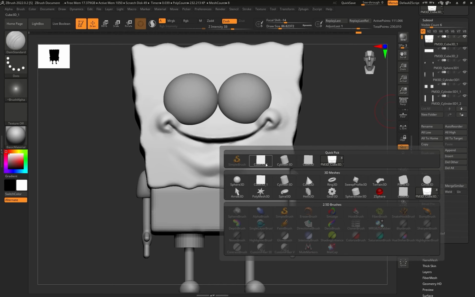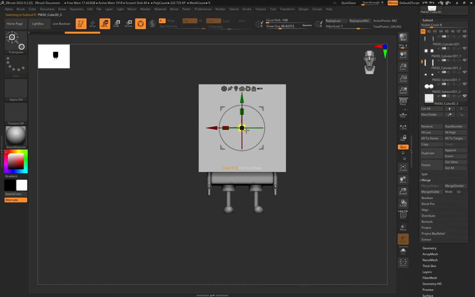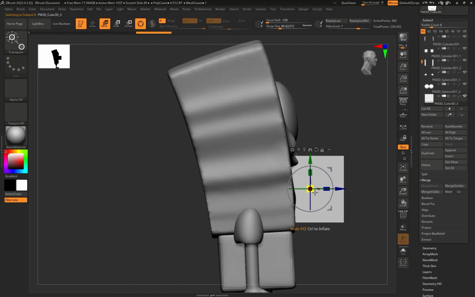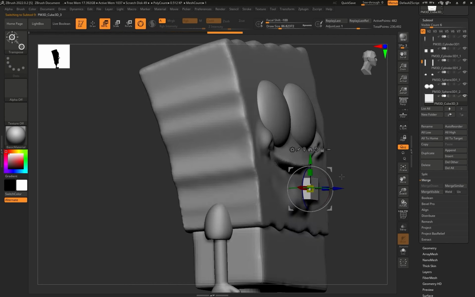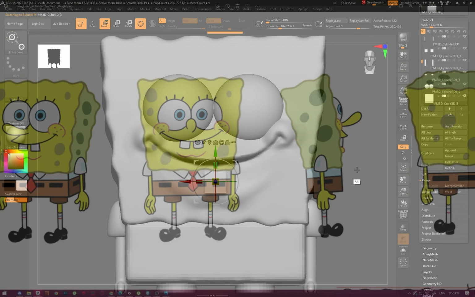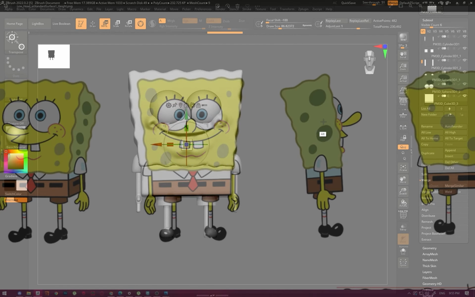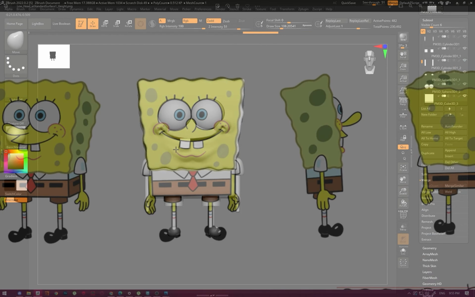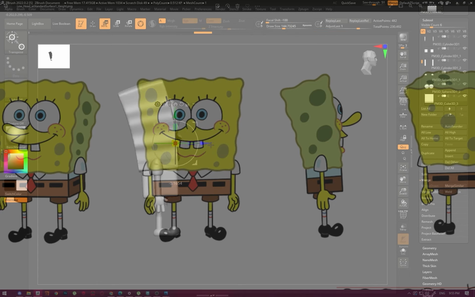Okay, now we're going to make the teeth. Basically we're getting some cubes, placing them in front of the character, below the mouth. And using the reference, we're going to shape them up a bit. So like so, bring them in.